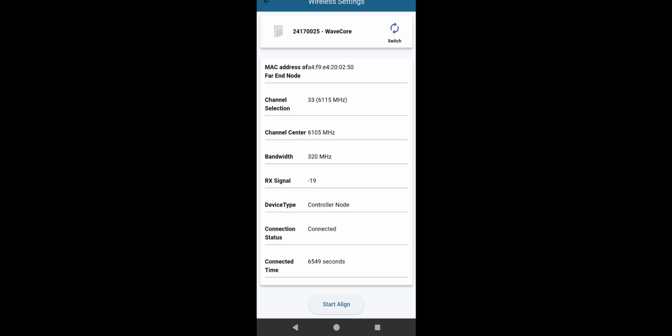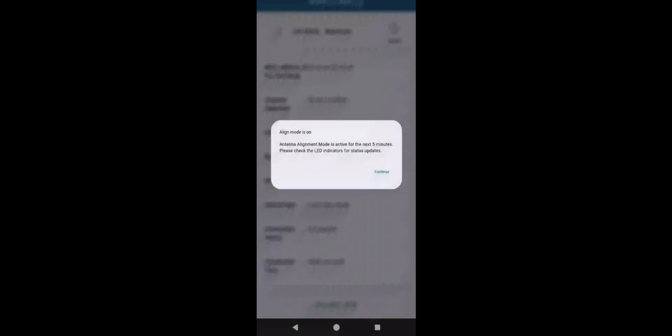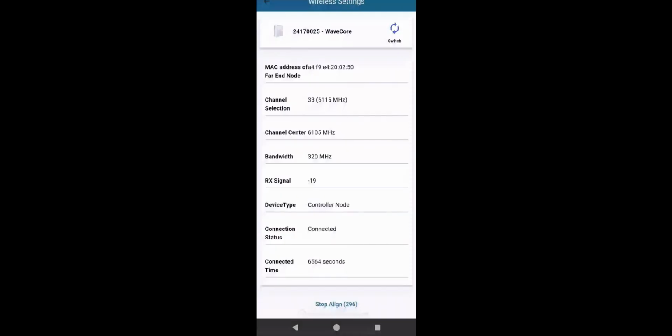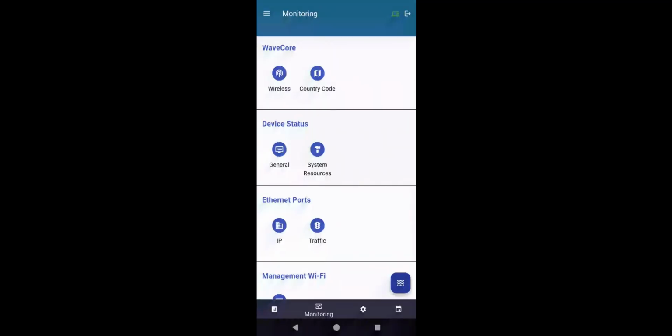Down below, there is a Start Alignment button. What this does is that if I click on this, then it will go into a mode where the LEDs will start updating about every 2 seconds rather than every 15 seconds or so. As I'm installing these and I want to align them on either side of a wall, then I can use this function and it will update those LEDs at more of a rapid pace than the normal 15 seconds for quicker alignment.